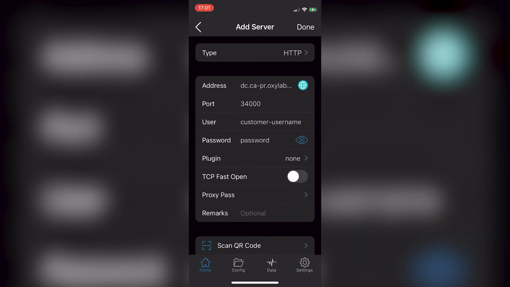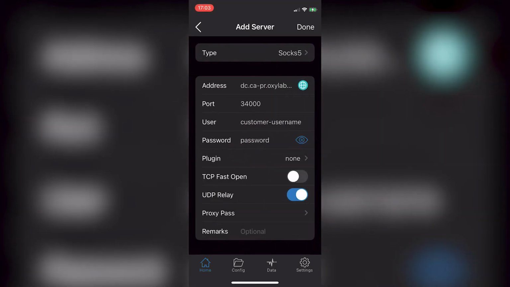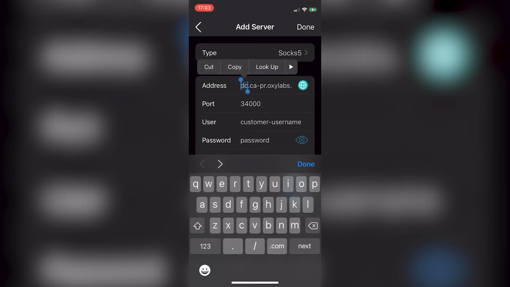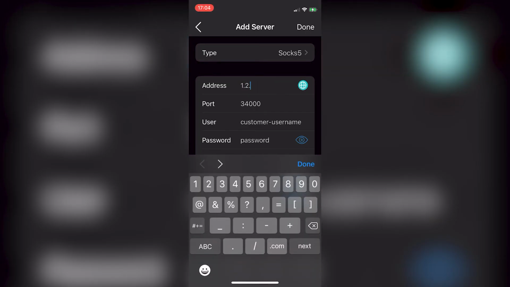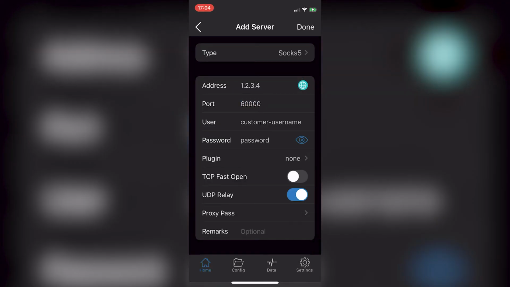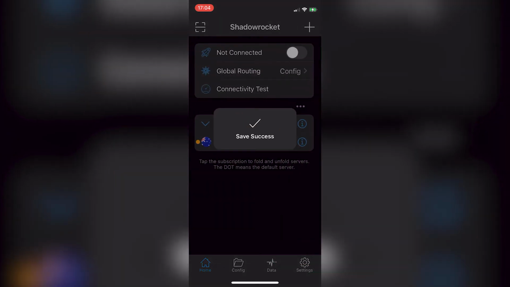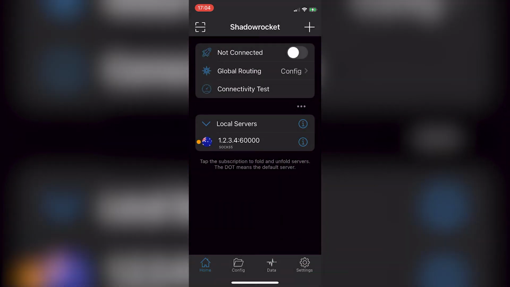To use our dedicated data center proxies, first you need to make sure you are using the correct protocol within the type field. According to your purchase, choose HTTP or SOCKS 5. Then, next to the address field, enter the IP address from the acquired list, and in the port field, enter 60,000. Afterward, use your Oxylabs sub-user's credentials. You can find our documentation in the description below with more information regarding proxy lists. Click Done to save these settings.